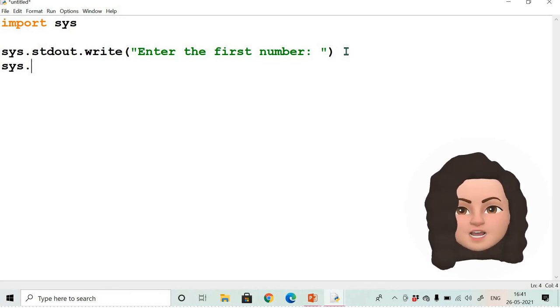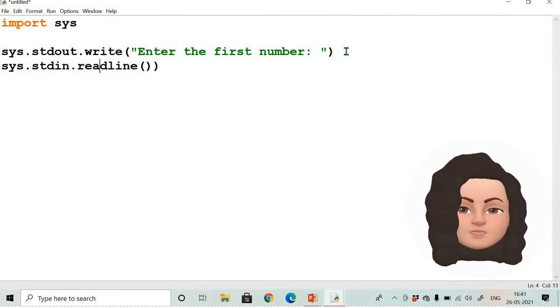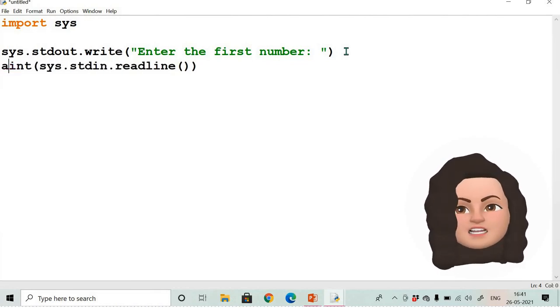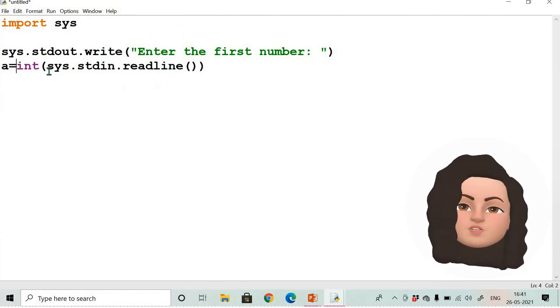Now we have to receive the input. So the standard input stream, sys.stdin.read or readline. I am using readline here. This readline function will receive the input as a string. I want it as an integer because we need the number. So to convert string to integer, we have to use the int function: int of sys.stdin.readline, and store it in a variable called a. So now we have received the first number.